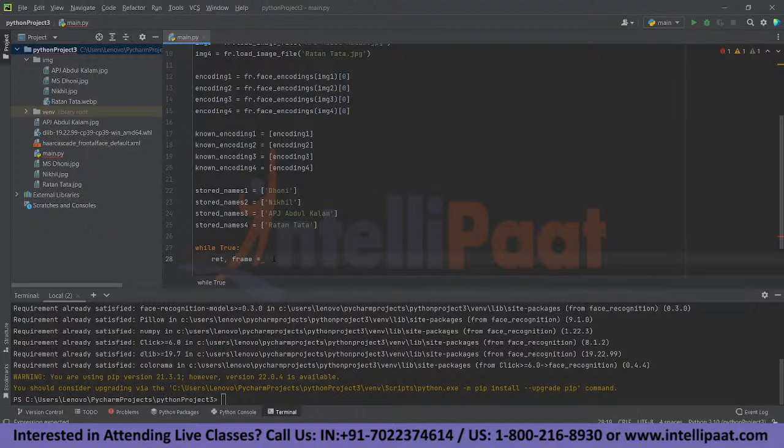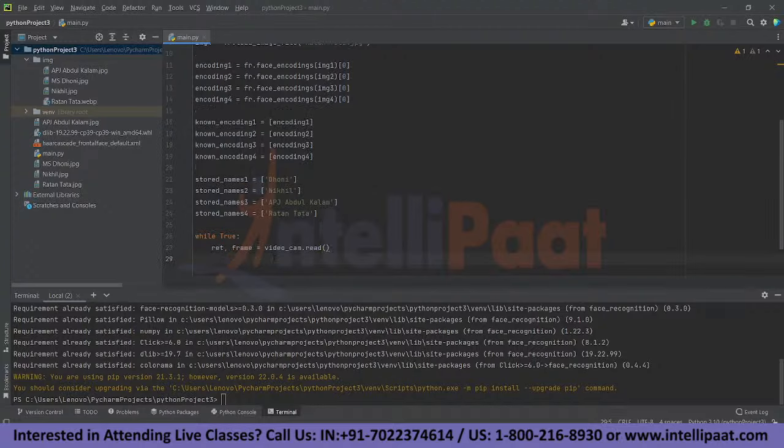so that it can capture the face, or capture the values of the face. For that, I will assign the value to the frame, which is video cam dot read, and this function will open my webcam and read the image inside it, or the image appearing in it. Now after that, we have assigned a frame that will display the webcam image.